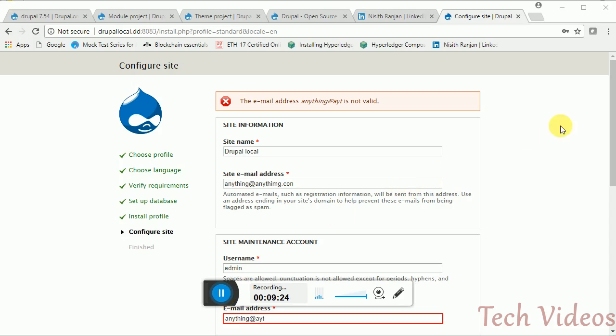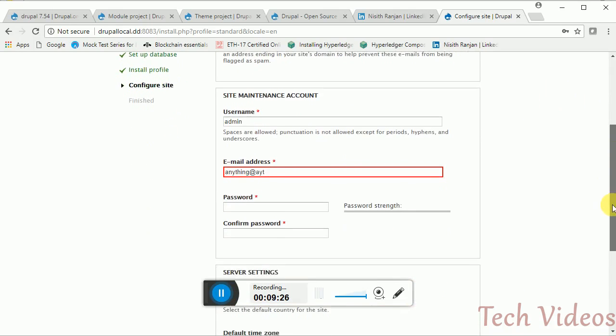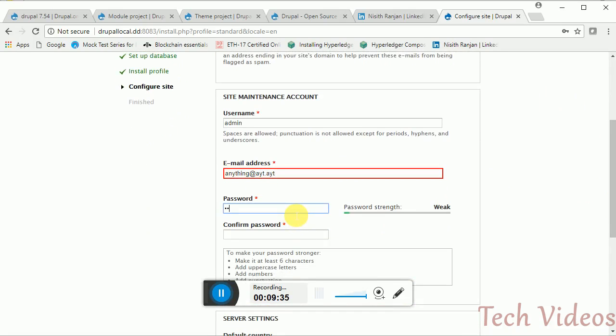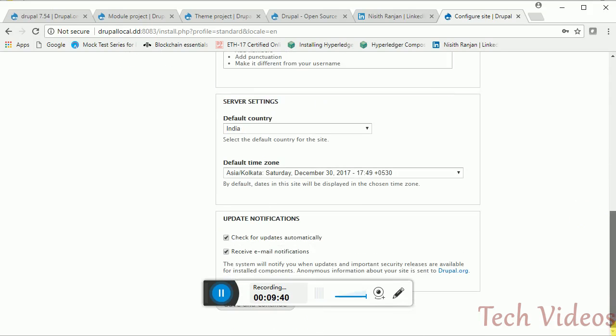So anything.ayt is not valid. Okay, my email ID is incorrect. ayt.ayt, anything, admin, click on save and continue.